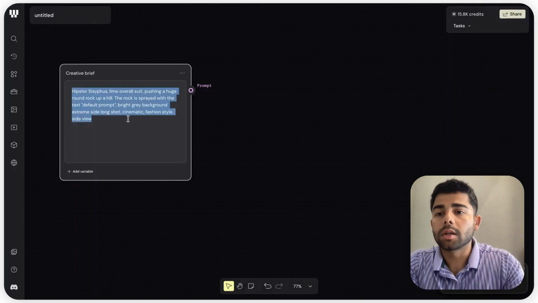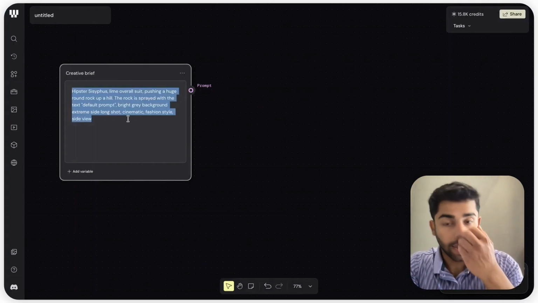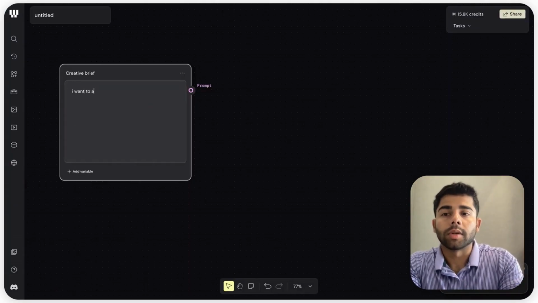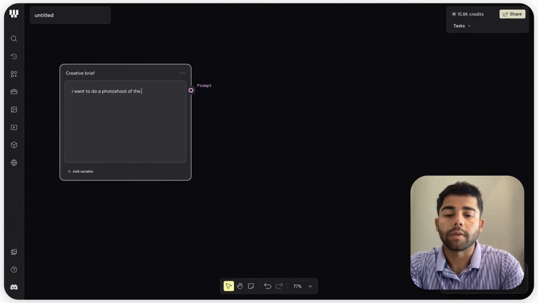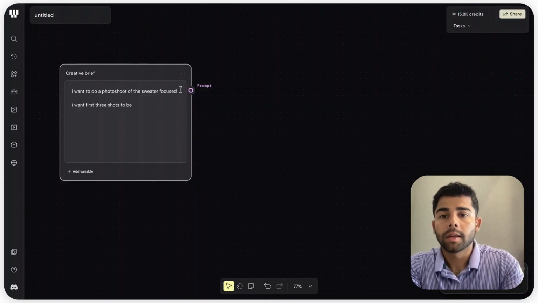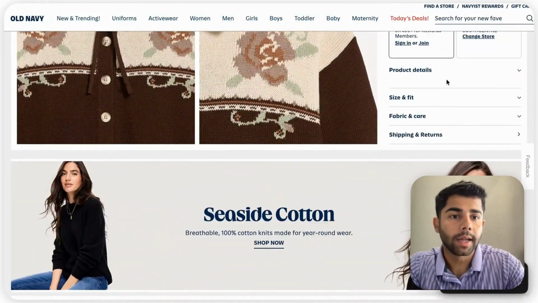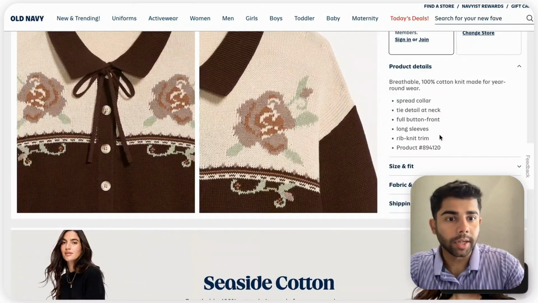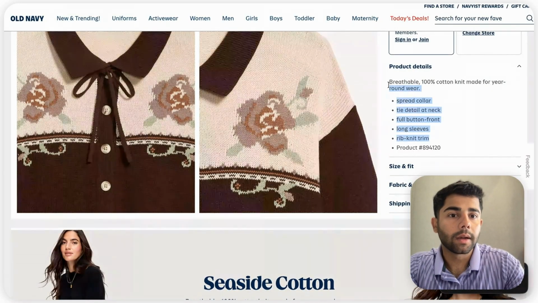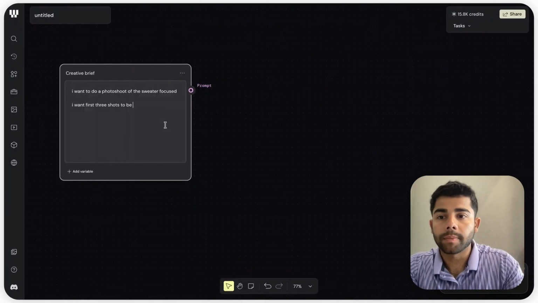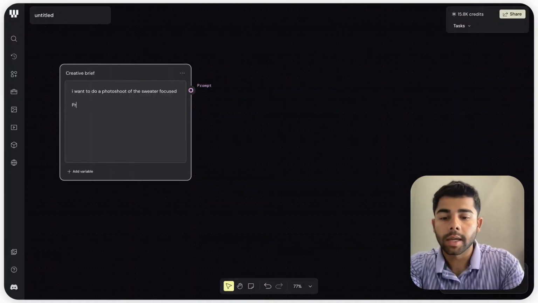So the creative brief is what do we want? I want to do a photo shoot focused on the sweater. I want the first 3 shots to be the sweater. Actually, we can probably get a description of the sweater from online, like product details. You definitely want to give your models some product details because there is no other way for it to know.